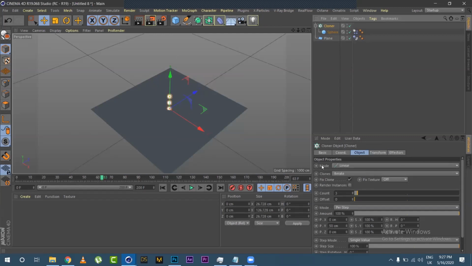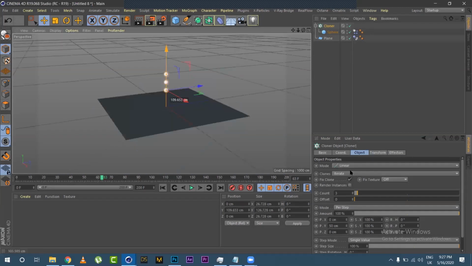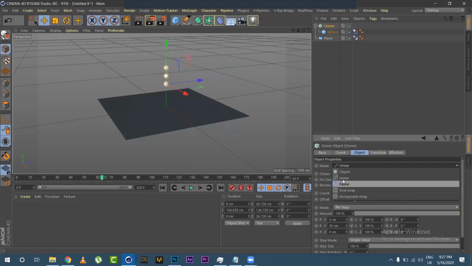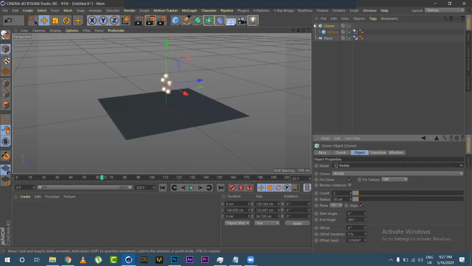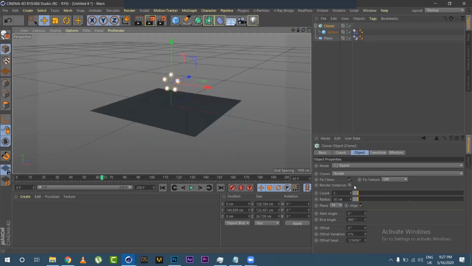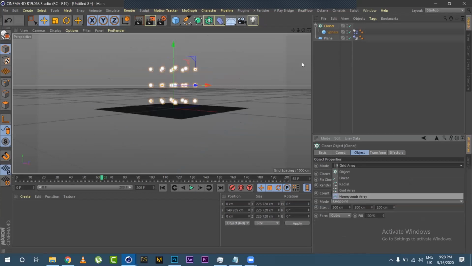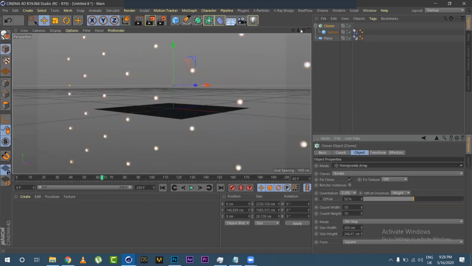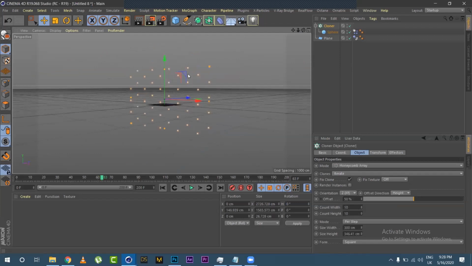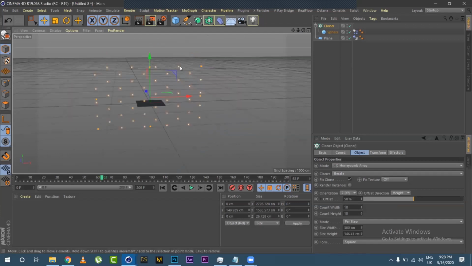There are modes. You see the linear mode, and it is arranged into a line. If I change it to radial, it is arranged sort of like circles. If I increase this to 6, you see it is arranged in circles. I change this to grid, and it is arranged in a grid. If I change it to honeycomb, it changes into sort of like a honeycomb. You see the honeycomb term. So yeah, the cloner clones it. So I'll use the grid.